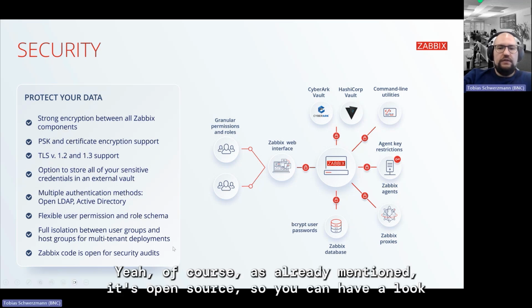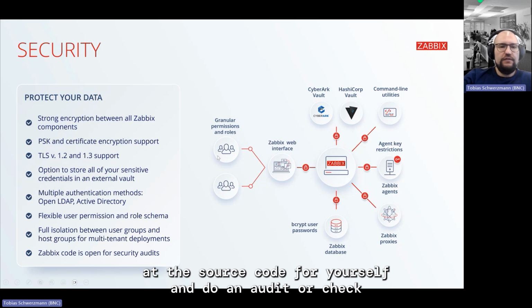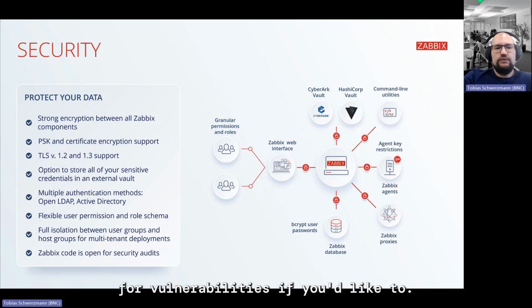Yeah, of course, as already mentioned, it's open source, so you can have a look at the source code for yourself and do an audit or check for vulnerabilities if you'd like to.